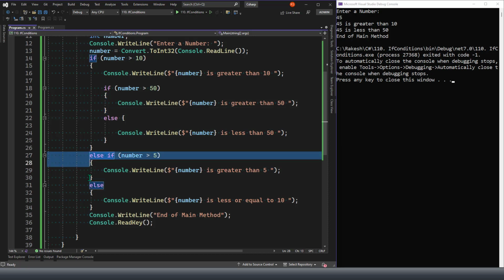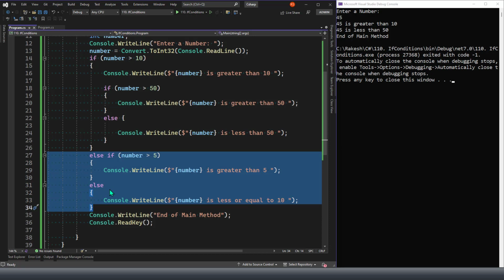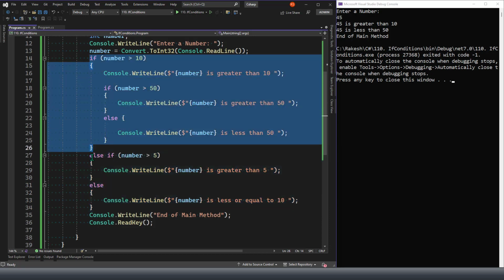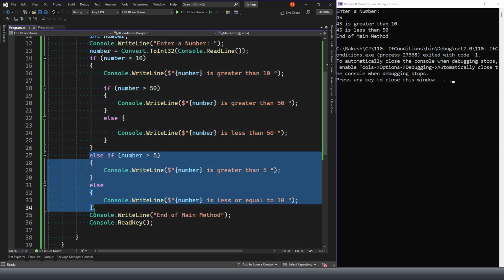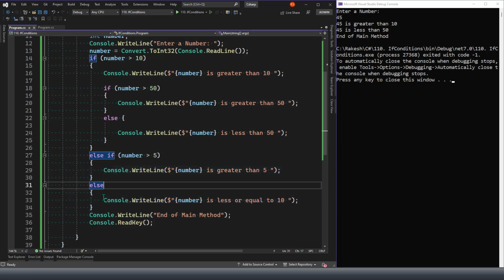Just to reiterate again, these else and else if blocks are totally optional, so you can have an if condition standalone without needing an else block. This is just a supportive statement. If you would like to evaluate further to your logic, to your condition, then you can do that. If you would like to write false condition logic, then you can use the else block.